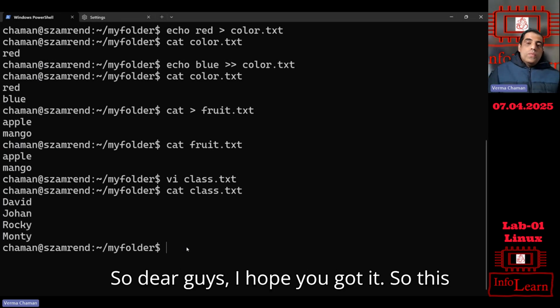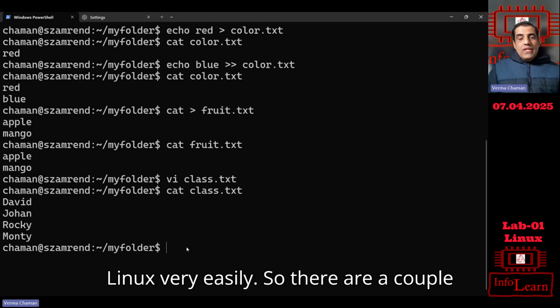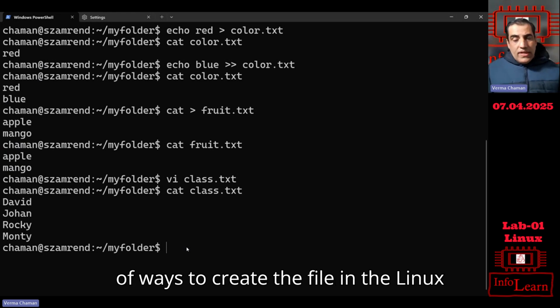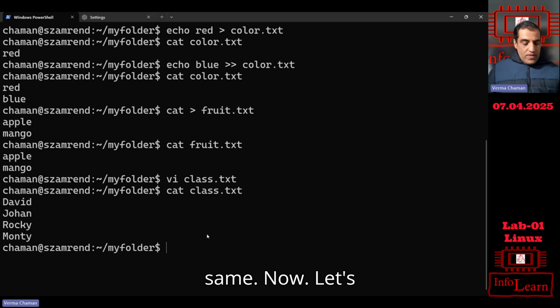So dear guys, I hope you got it. This way we can create the file in Linux very easily. There are a couple of ways to create a file in the Linux system. Every Linux system almost uses the same.